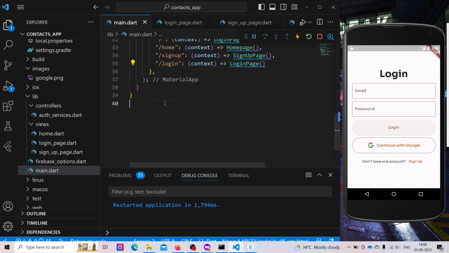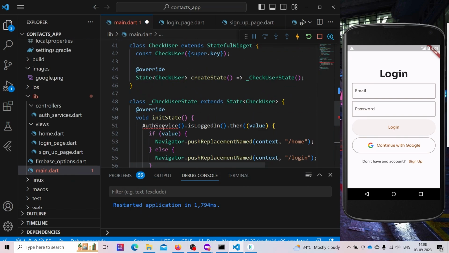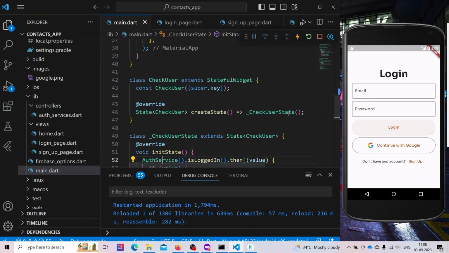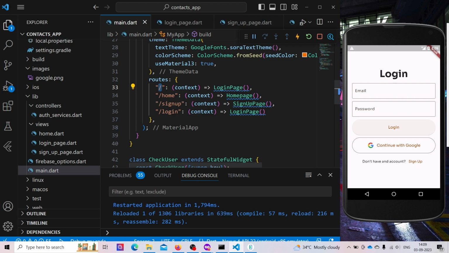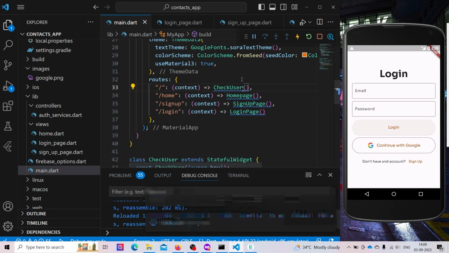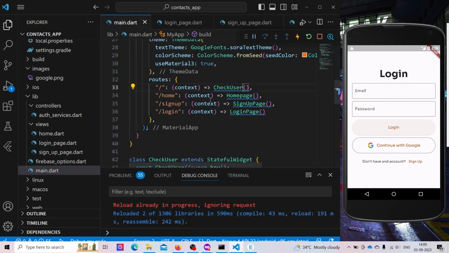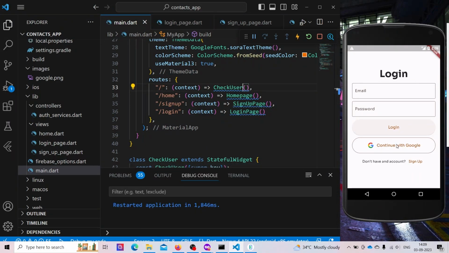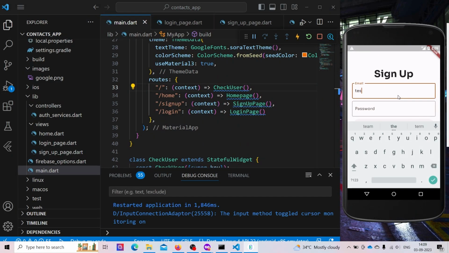Let's add this inside our main.dart file. Inside our root directory, first we'll be checking the user, and then we'll perform the necessary step. So let's try to restart the app now. So it's taking us to the login page. Now let's try to create another account.